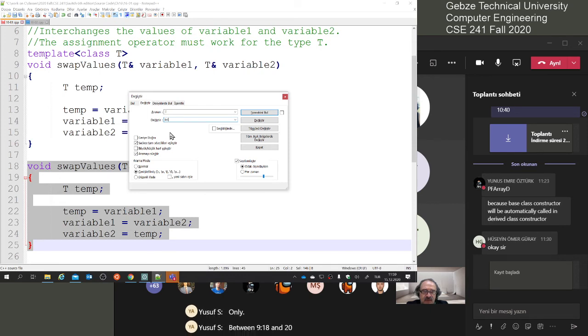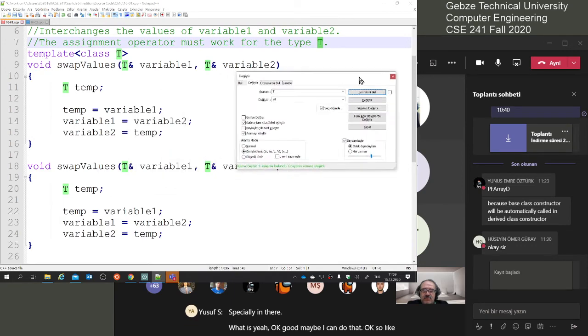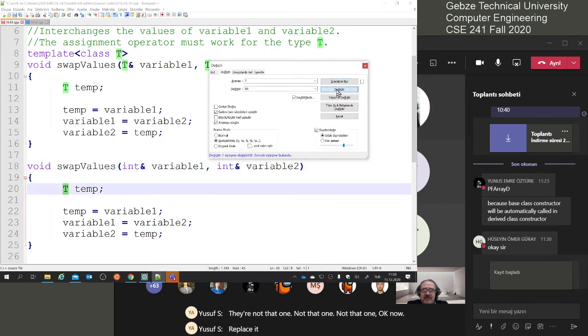How can I do that? Is there any way to do that, people? Anybody knows that? Selection? What is, yeah, okay, good. Maybe I can do that. Find next. Where is find next? Where is it? Yeah, not that one, not that one, not that one. Okay, now replace it, replace it, replace it.